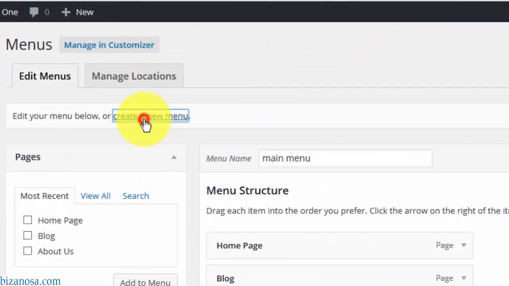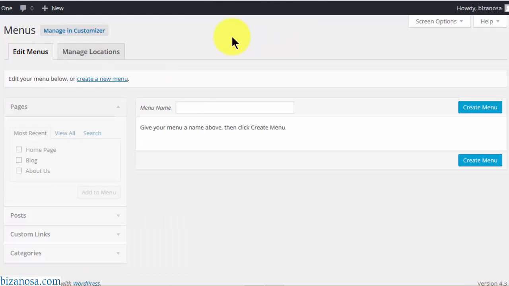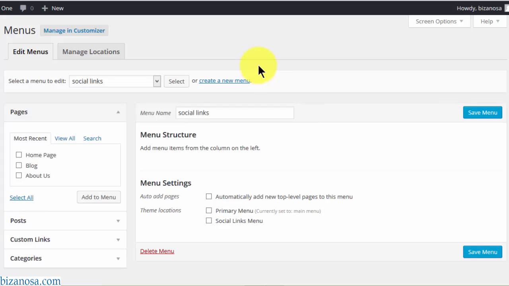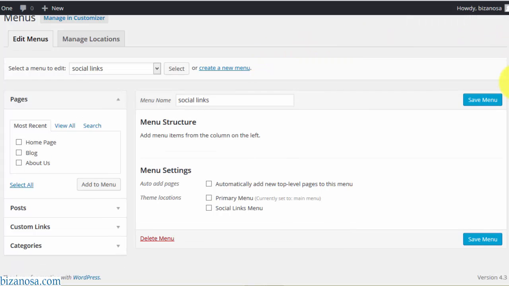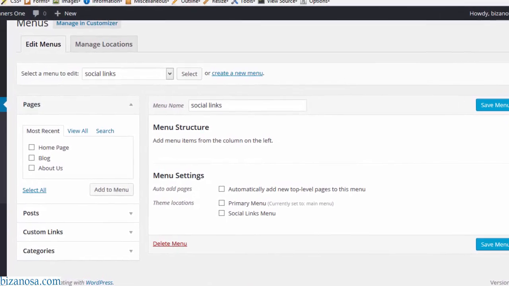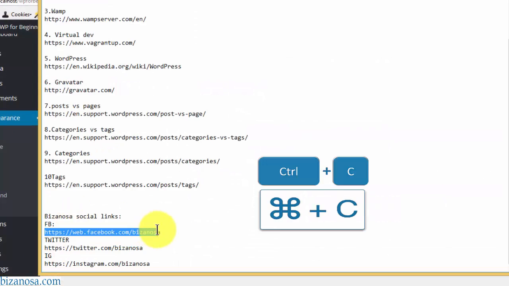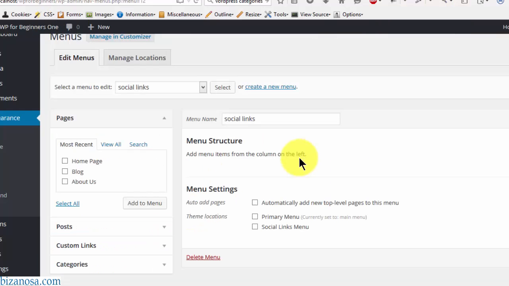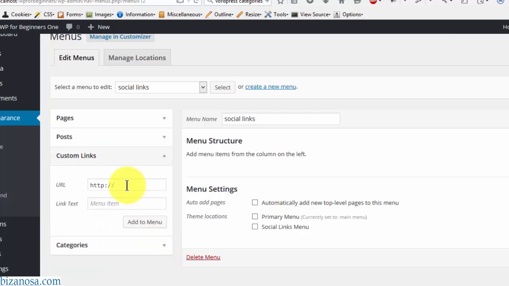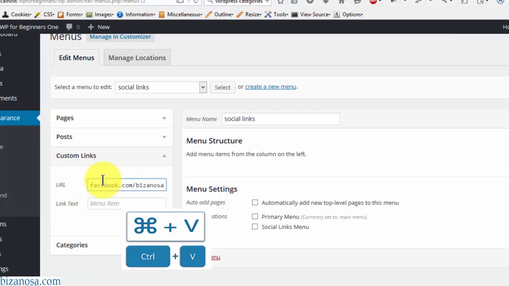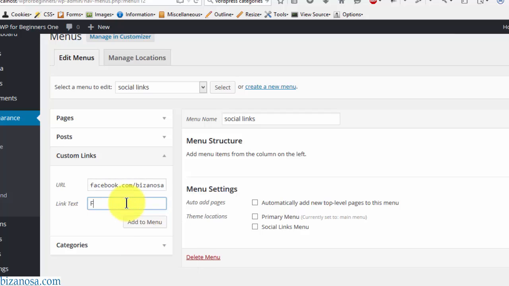So let's start by creating a new menu. For our second menu location, we'll call this social links. I will create this menu. With this menu, I want to add my Facebook page, Instagram link, and my Twitter link. So I'll start with Facebook. I will add custom link. I will paste the link, then I will call it FB, then add to menu.